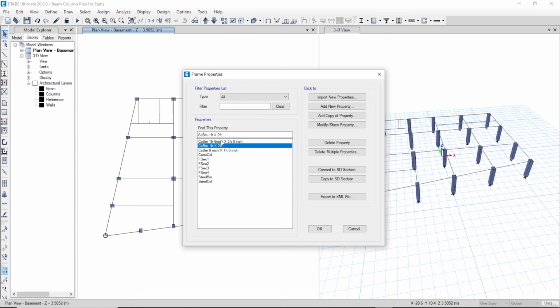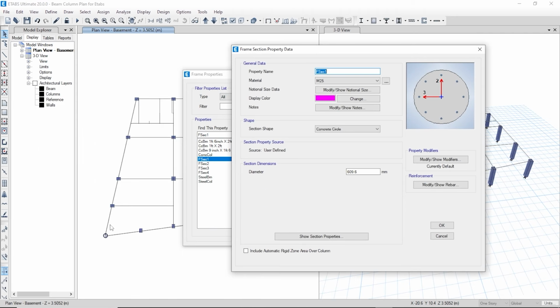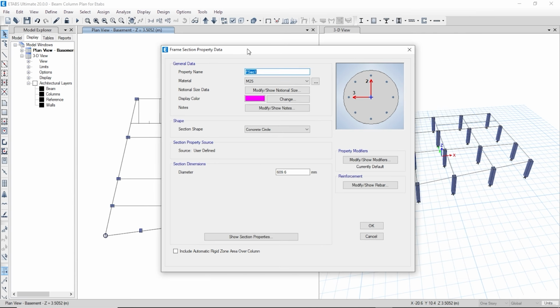Now let's make changes to the column properties as well. Select this FSEC1 property and click on Modify button. Here you can see that this is our front corner circular column. So change the name to COLCIR1.